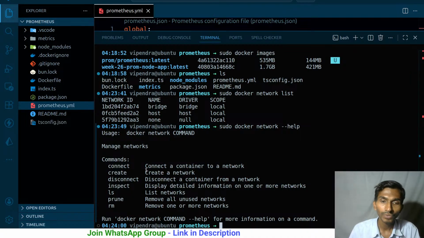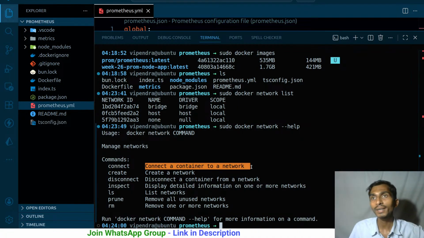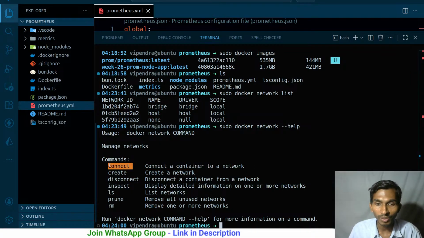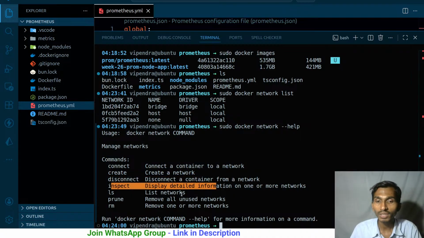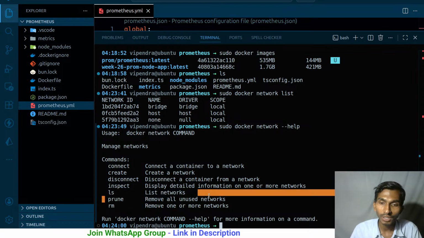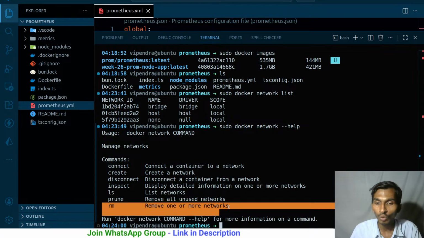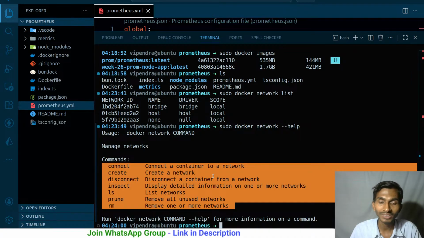So yeah, that's simple. If I want to connect a container to a network, and you forgot to connect the network while creating the container, then you can connect it using this particular command. You can disconnect using this command. You can inspect the container, inspect the network, list all the networks, remove all the networks, or remove one. So this is how it works. These are the commands that we get with this.